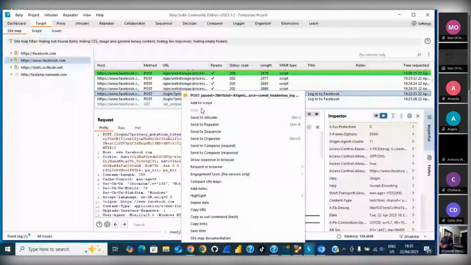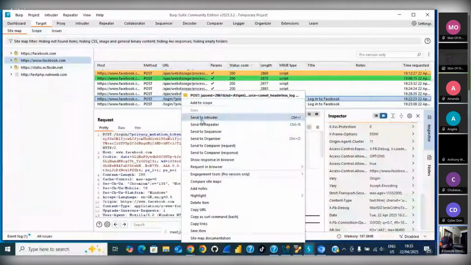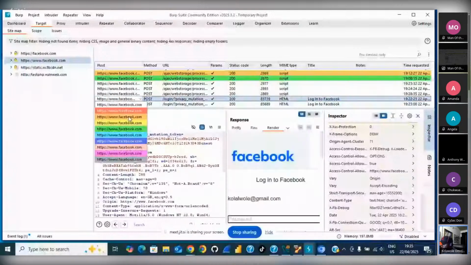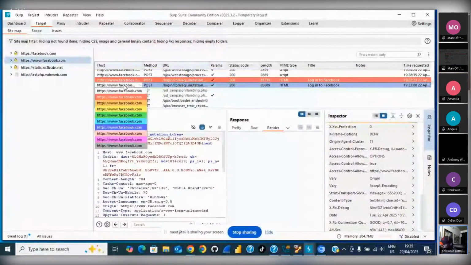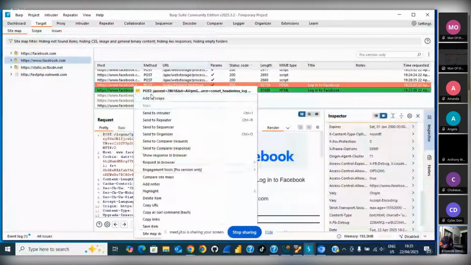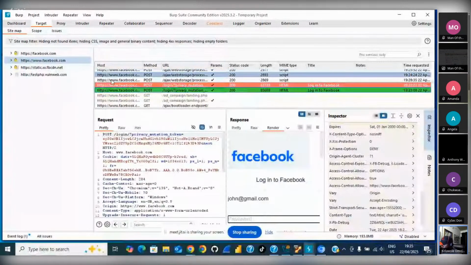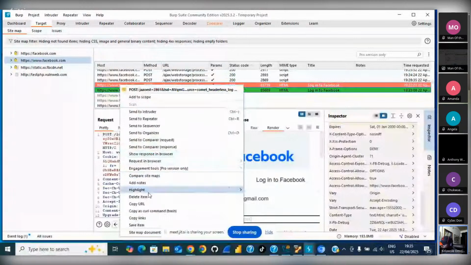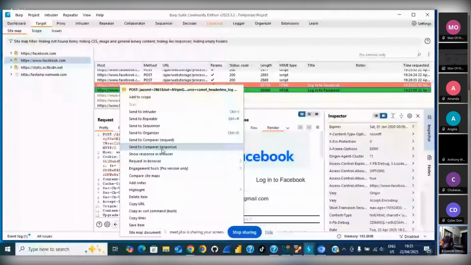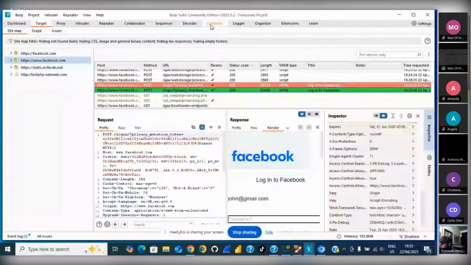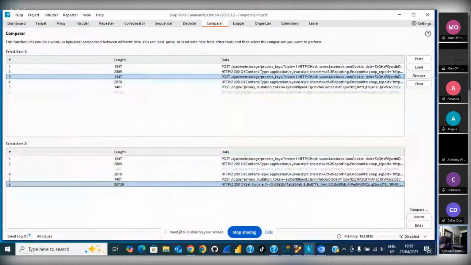This is the first one. Sorry, I think I made a mistake. This is the first one. Let me make it red. This is the second one. Let me make it green. So let's say send to comparer request. That's the first one, and send to comparer as response. Now the website responded differently. Let me clear all. Sorry.